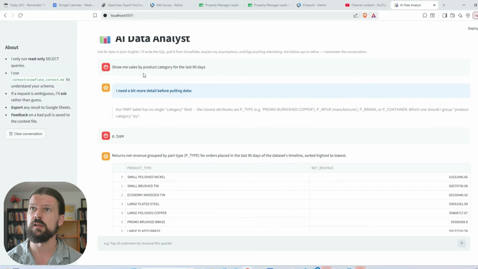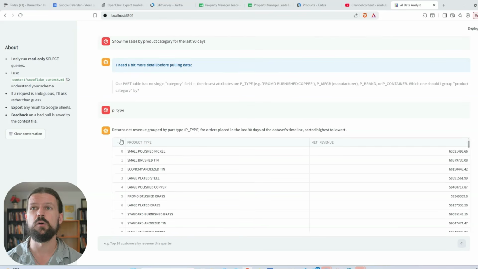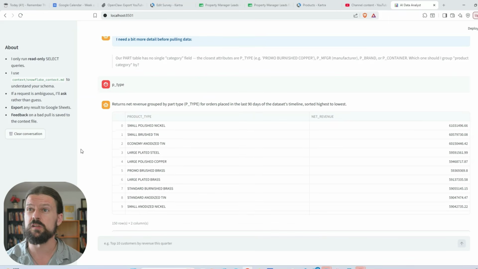That is an assumption that it made because I asked for sales, right? And so net revenue in this case, I believe means sales minus returns. So it's good that I know that, right? So it's good that it calls that out. And then grouped by part type, and then orders placed in the last 90 days of the data set's timeline. That's a good thing to know too, because I asked for the last 90 days, but this data ends in like 1998 or something. So the last 90 days are not there. So it inferred that what I meant are the last 90 days from the latest date of the timeline. So good assumptions there that I agree with.